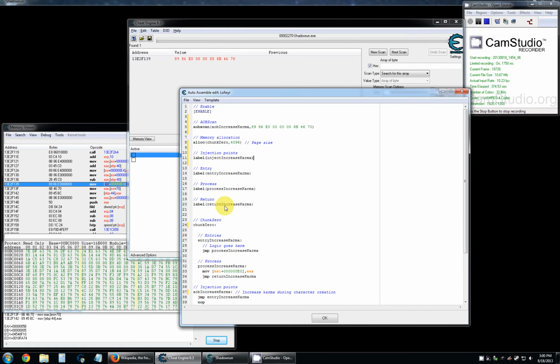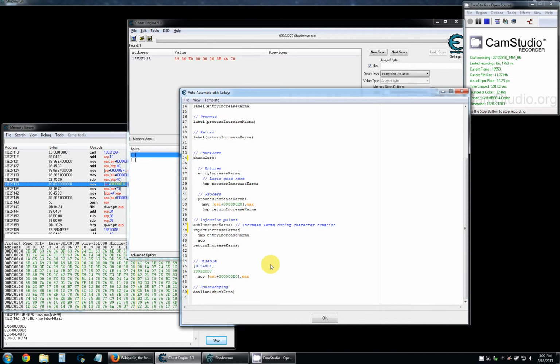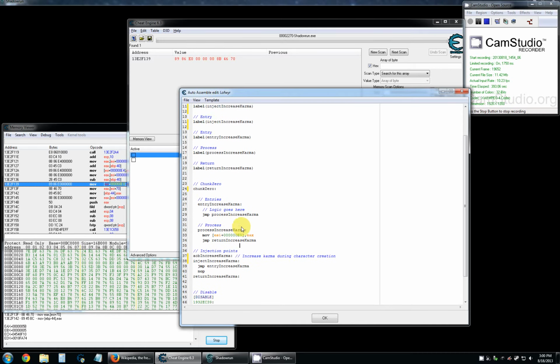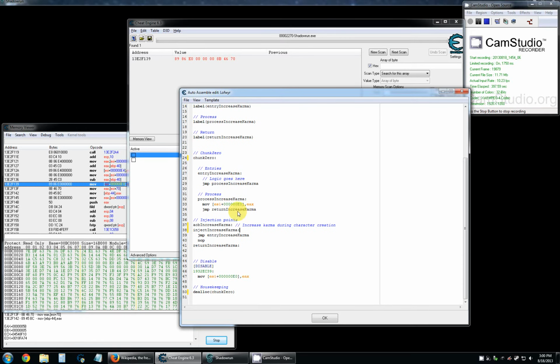So how are we going to assign this to that? It's pretty easy. After the label here, we are just going to type inject increase karma. So basically what's happening here is AOB increase karma is the result of the AOBScan. And then there's some other label that we declared, inject increase karma, and it is going to assume the value of the AOBScan.